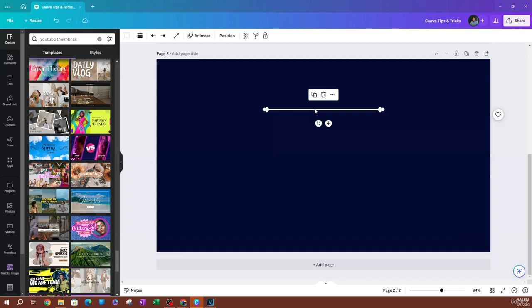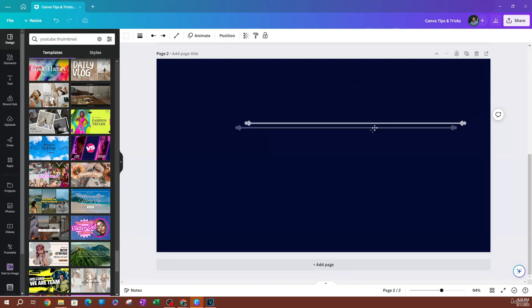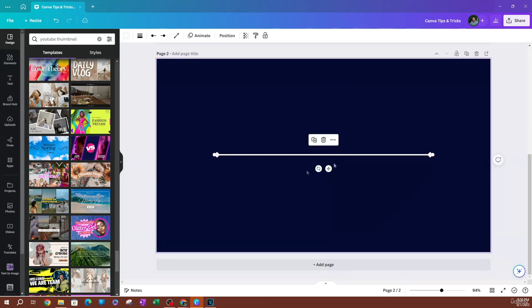Now you can select the line. If you want to increase the length of this line, you can always move it around, right? You can hold shift if you want to keep it straight. If you want to keep it straight, hold shift like that. Now we have our line here, and we can move it anywhere we want on the screen.